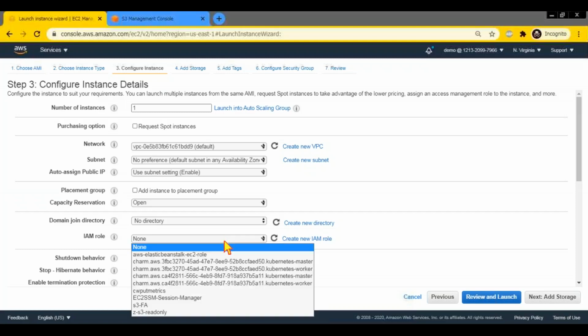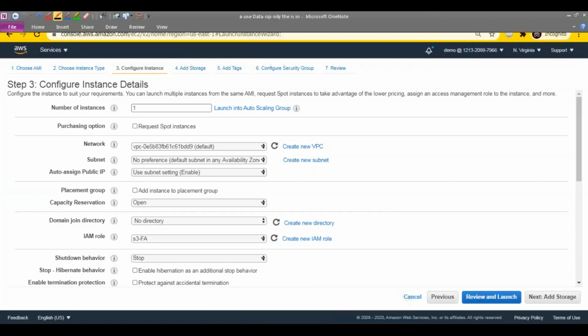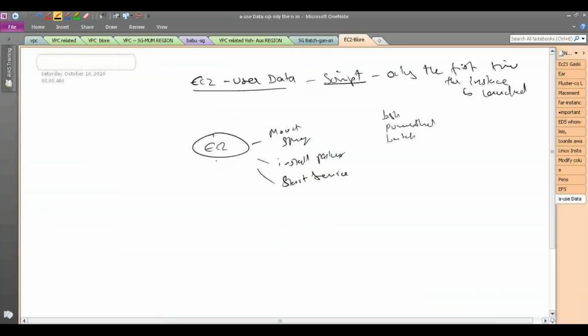In order to access S3, you need to give the permissions. You simply cannot access S3. So in order for this EC2 instance to do this, what is the script going to do? Our script is going to update packages, then install Apache, then copy the content from S3 into the Apache folder, and then start the service.